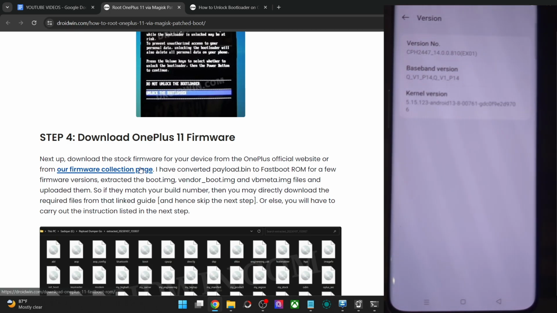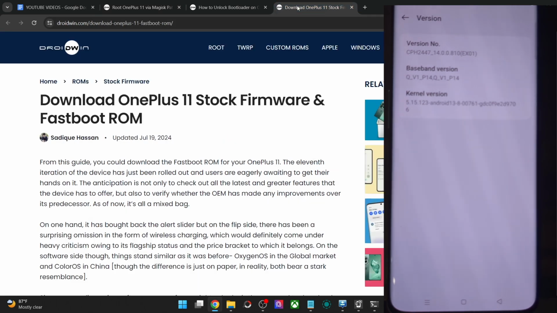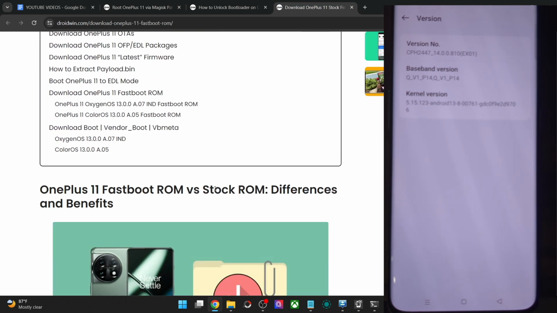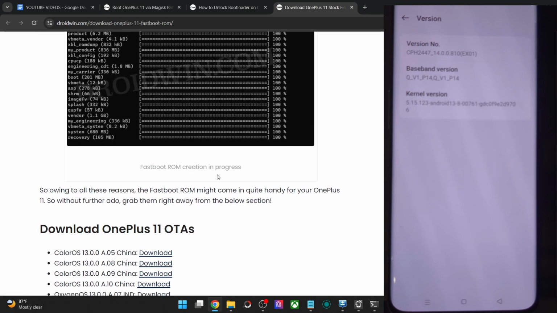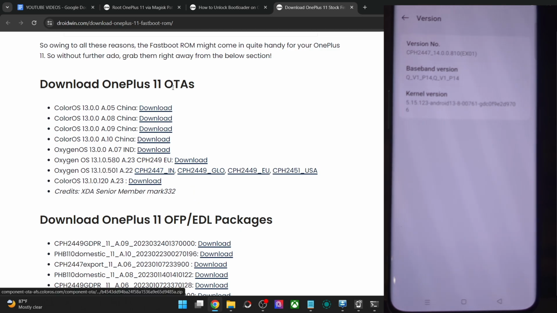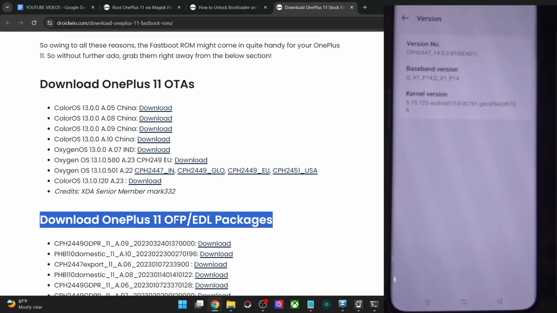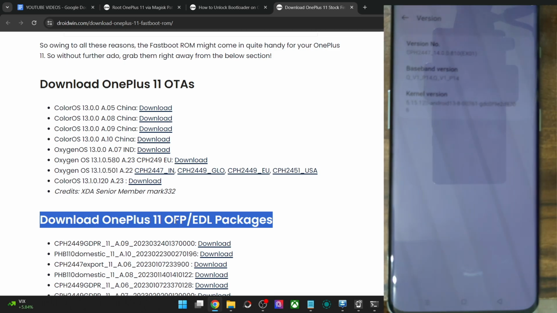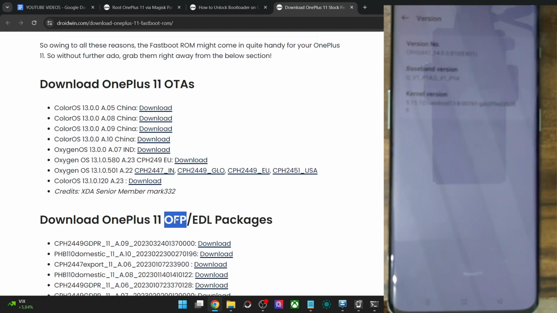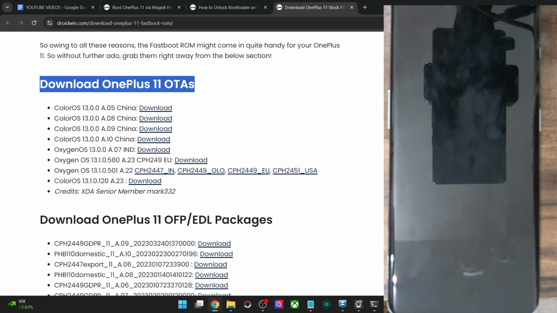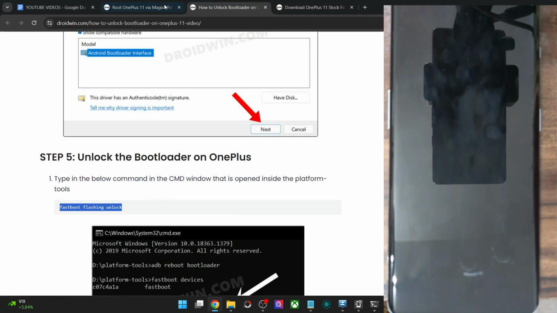You may either download the firmware from our page, if it is available there. We will keep on updating the firmware over here in my guide. These are the OTA updates. This is the OFP and EDL package. You can skip that for now because OFP is only required for unbricking the phones, so that is not required now. You can keep track of our OTA updates, or if the firmware is not given here, you could also do one thing.